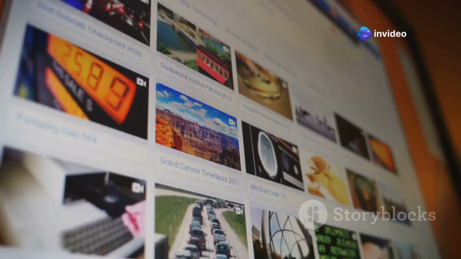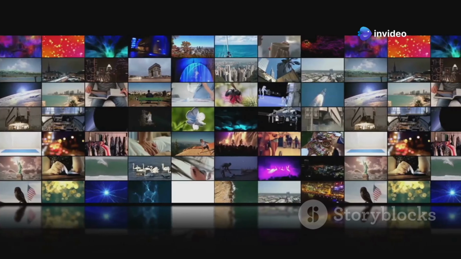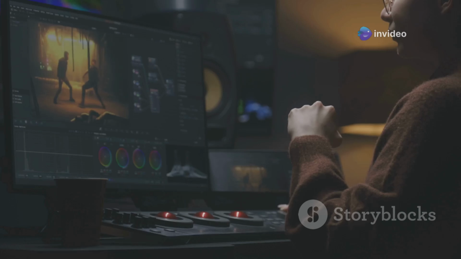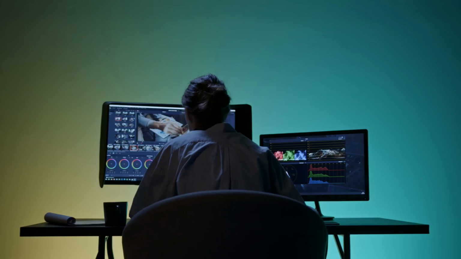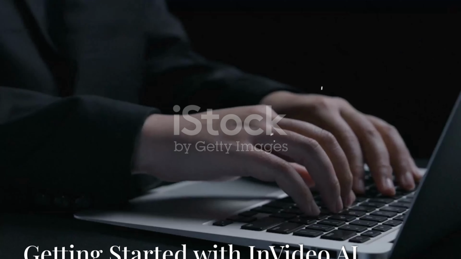InVideo AI has stock footage and images. These make your videos visually appealing. You don't need to hire a film crew. It's all right there in the platform.